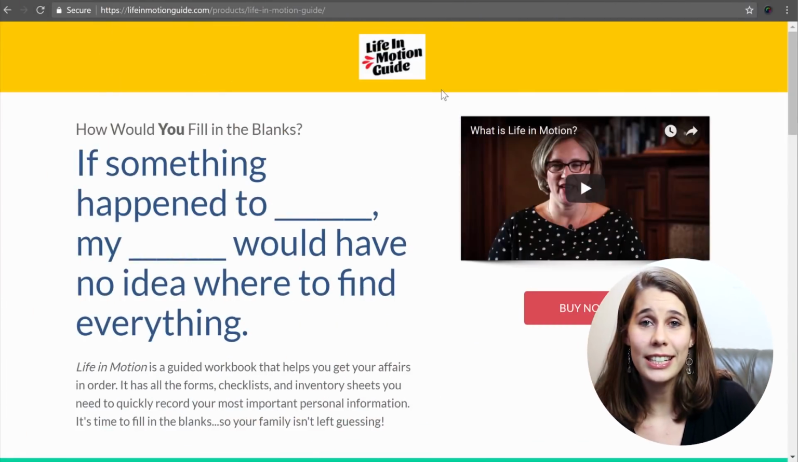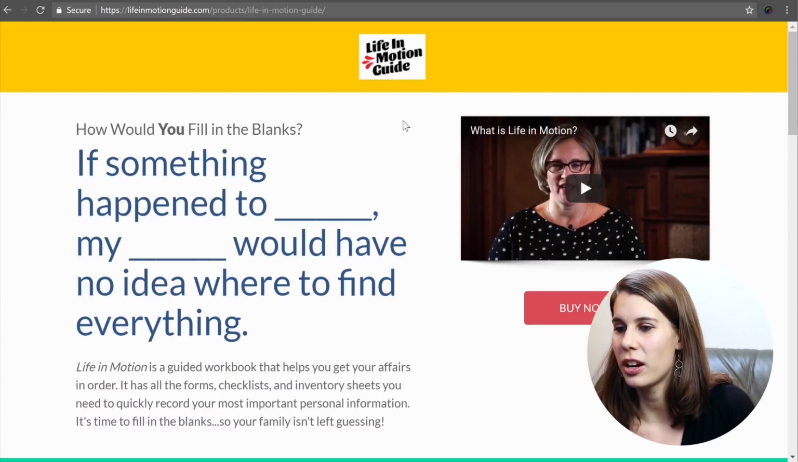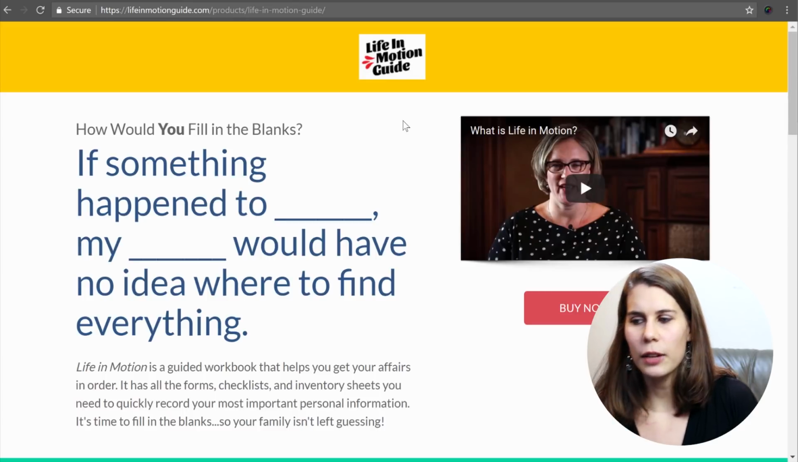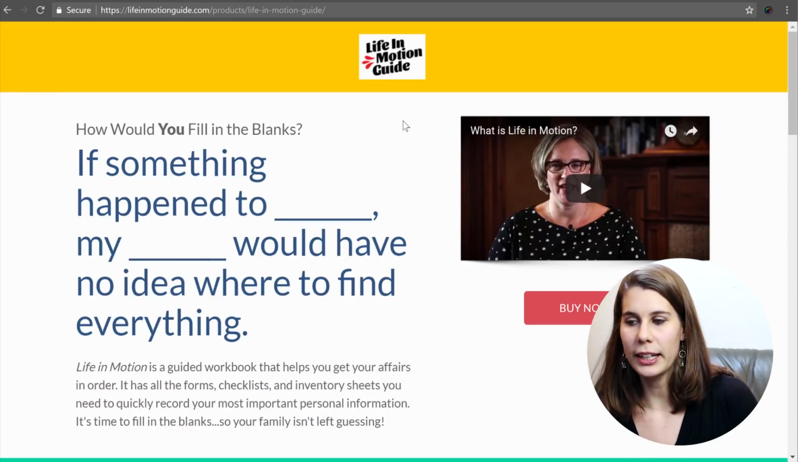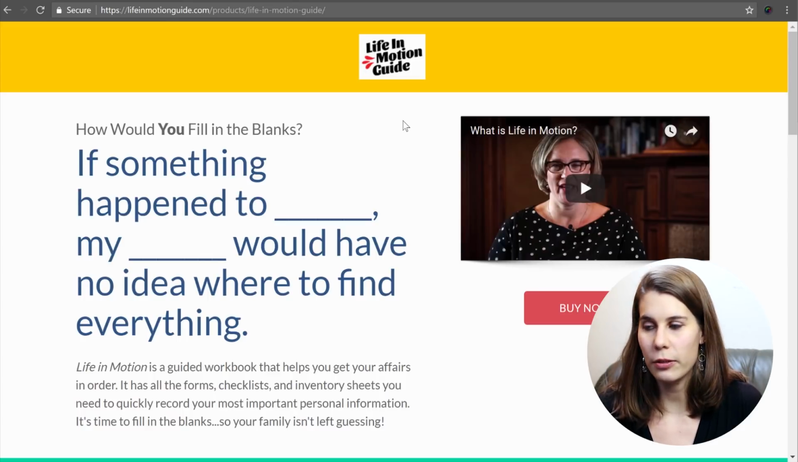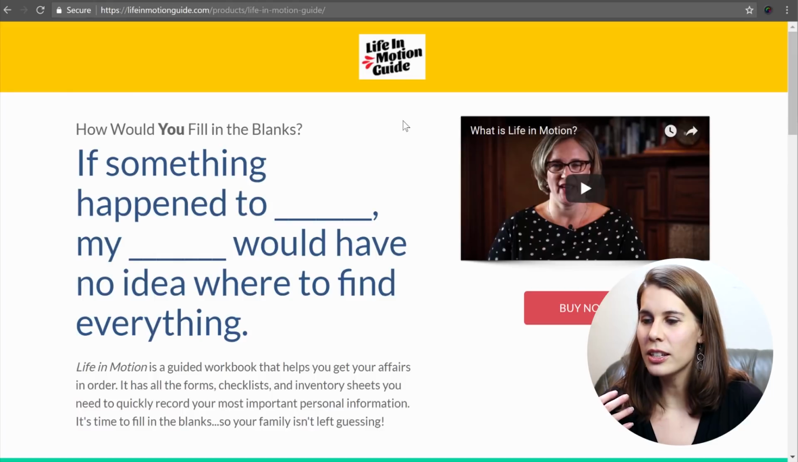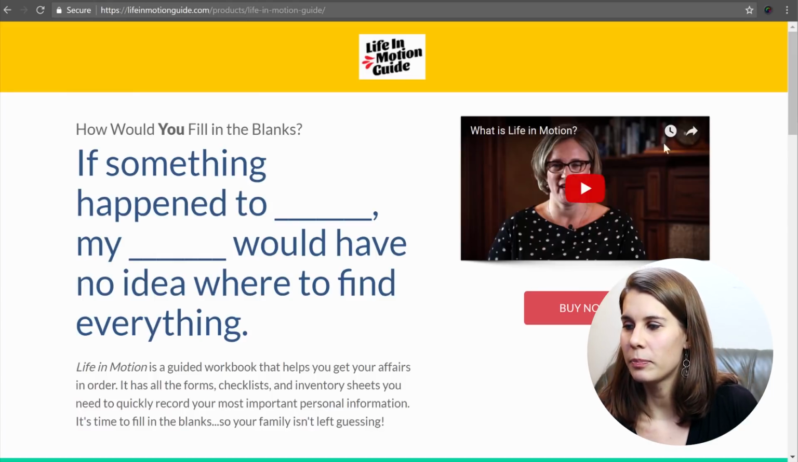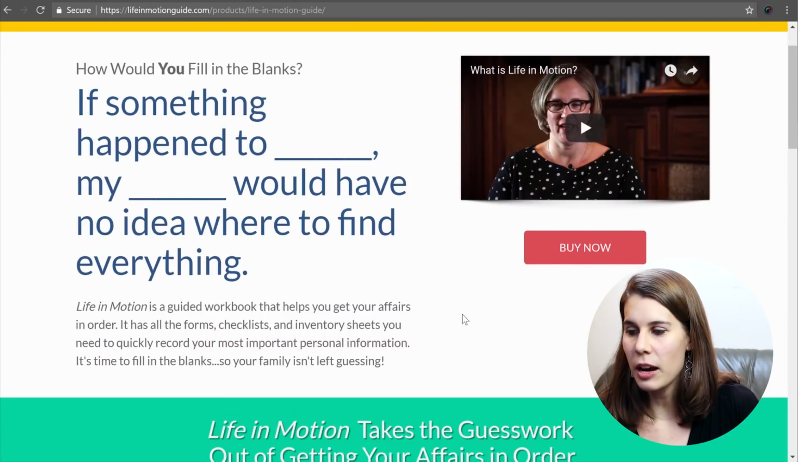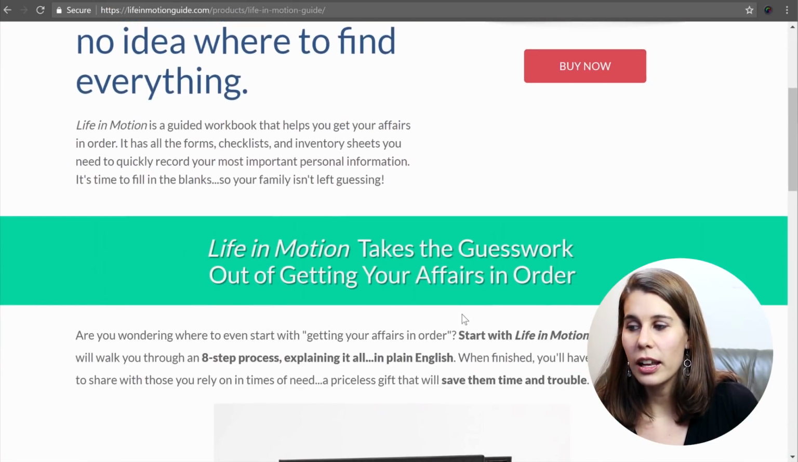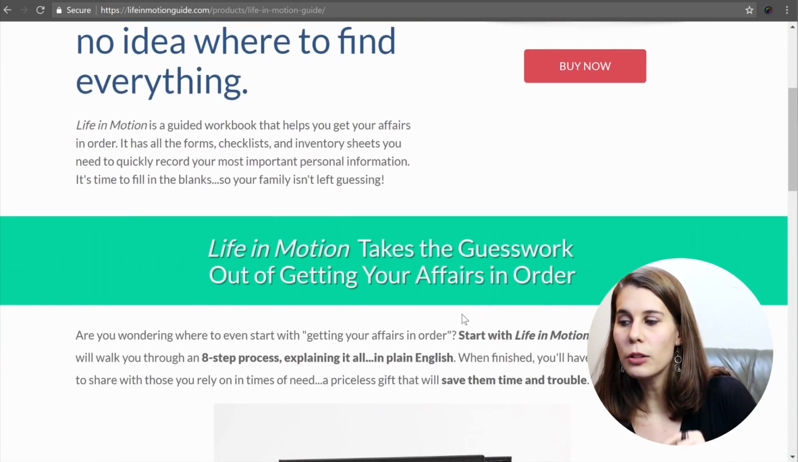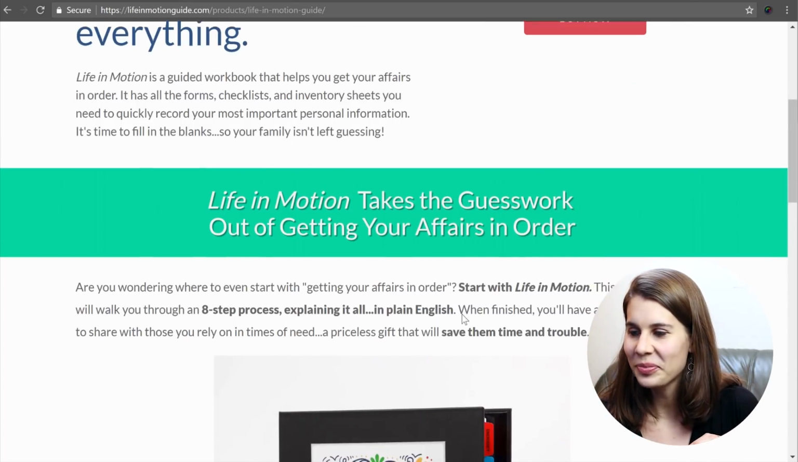So here, as you can see, this is the Live in Motion guide page. Above the fold, we have a bold title asking if something happened to blank, my blank would have no idea where to find everything. And this is actually quite an interesting title because you have to think about it a little bit. Then we have a video, a buy now button, a title, Live in Motion takes the guesswork out of getting your affairs in order.